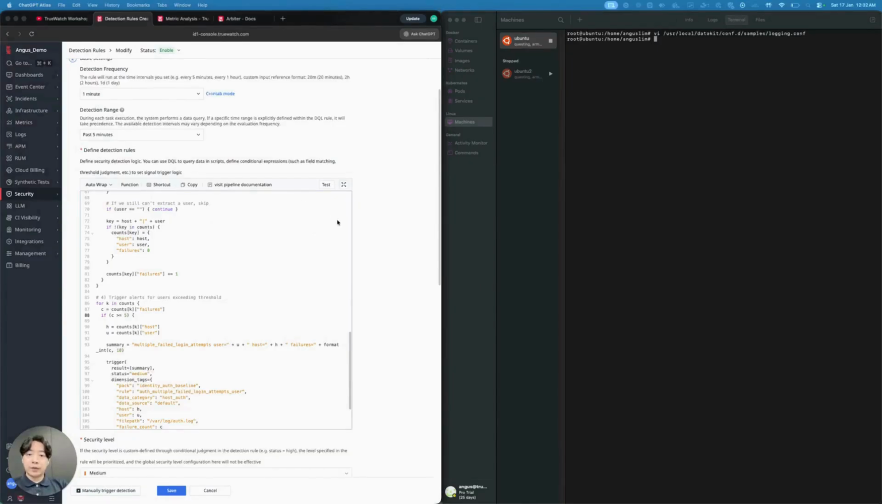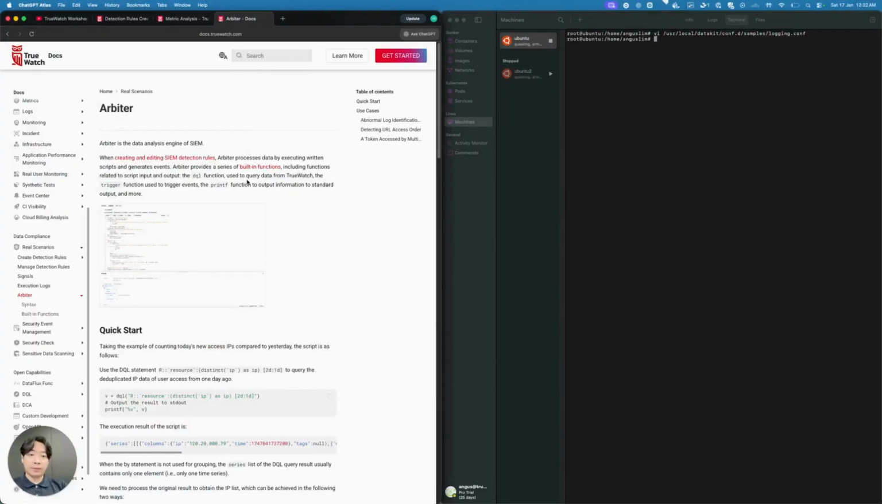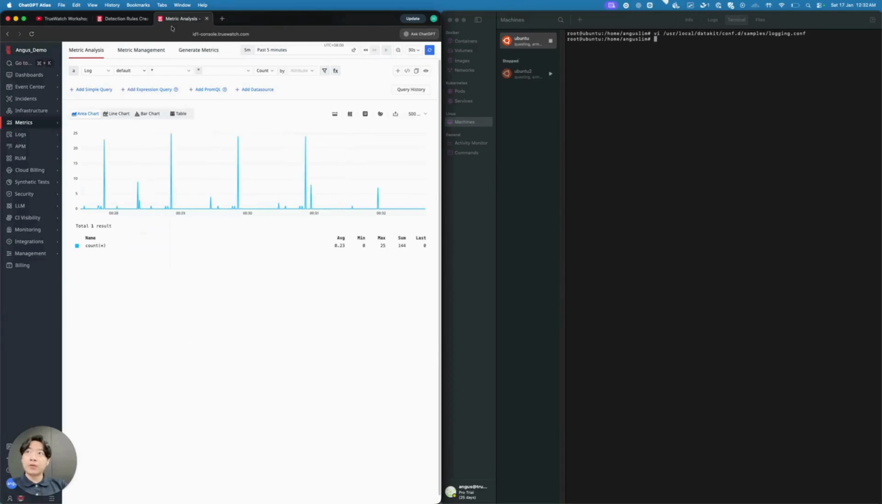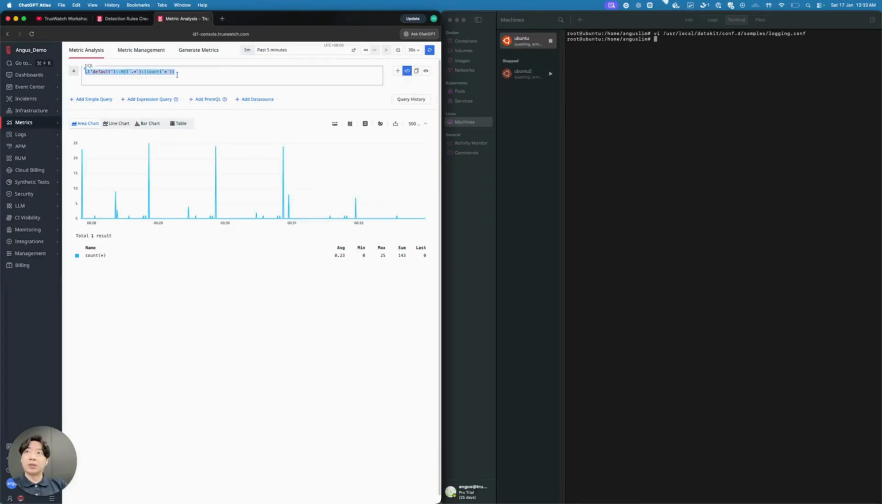So not to worry if you are unsure on how to create a detection logic. You can click here, visit pipeline documentation, and it will guide you to our TrueWatch documentation, whereby they will provide you with all the information that you require in creating a pipeline. You can also make use of our metric analysis over here. This is how you can create a DQL statement. As you can see, you can click on a couple of metrics, data, etc. Then afterwards, click on here, edit DQL query. And this is your DQL statement that you can use.